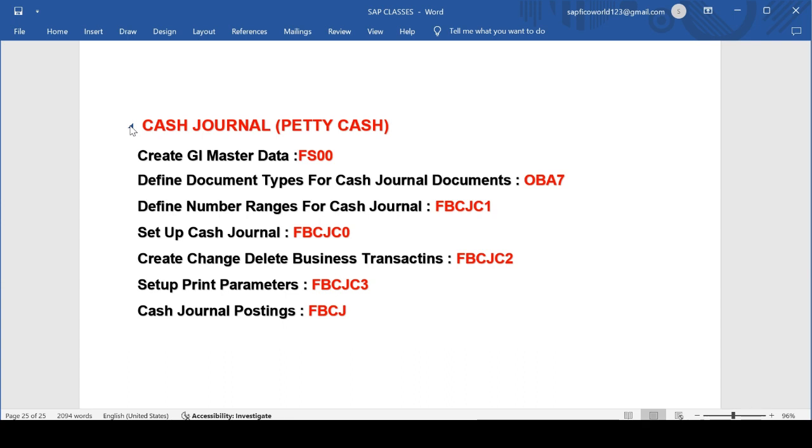The cash journal is a bank accounting subledger for the management of cash in a business. The system automatically calculates and displays the opening and closing balances, and the receipts and payments totals. You can run several cash journals for each company code.